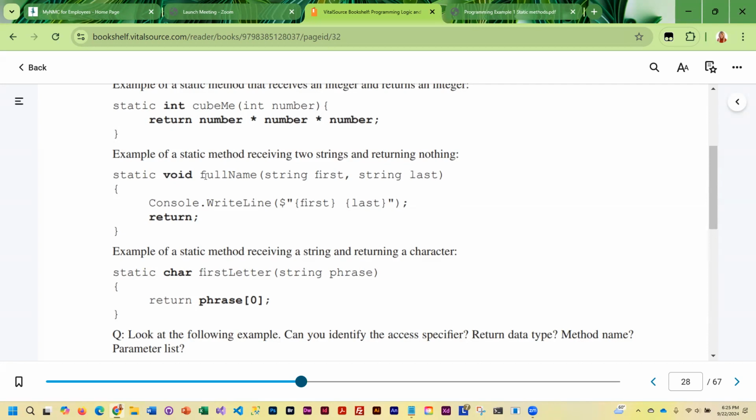Okay? The name of this method is full name, and it is receiving 2 pieces of data. The first one is a string, and we are going to call it first. So the variable name here is first. You'll notice there's a comma, and then the second piece of data is also a string. That is the data type, and we're going to refer to it as last.